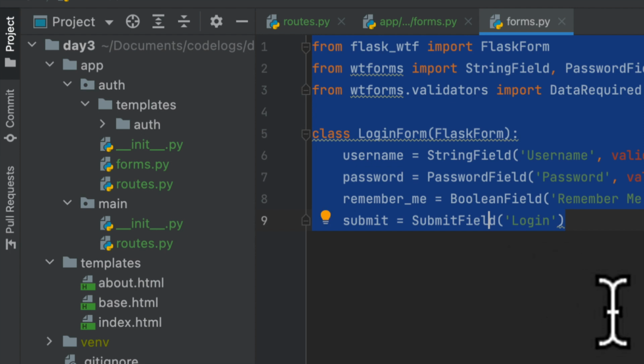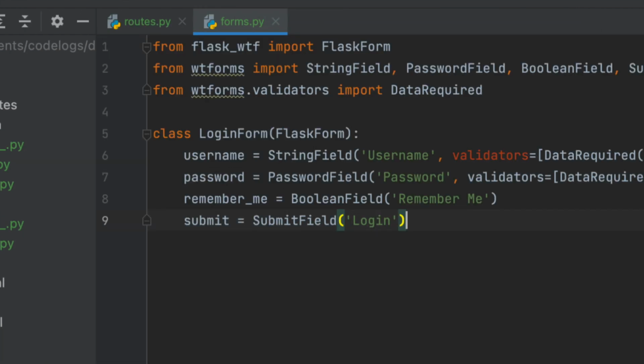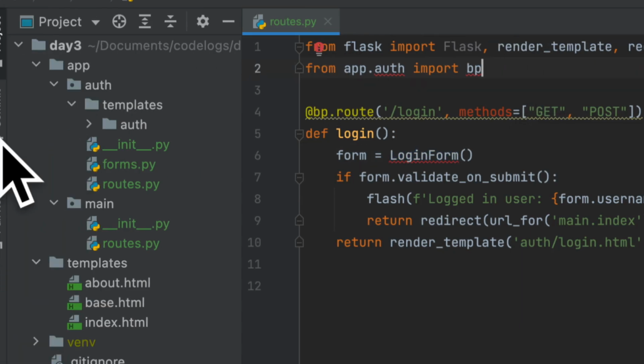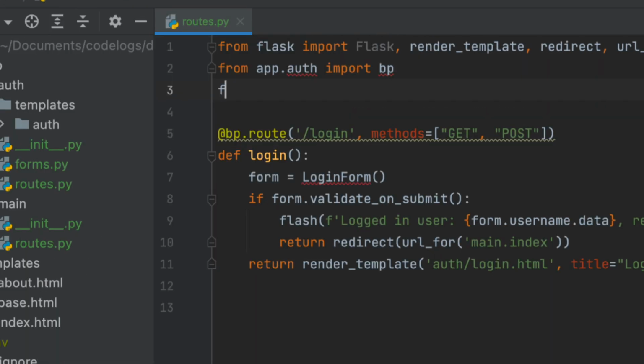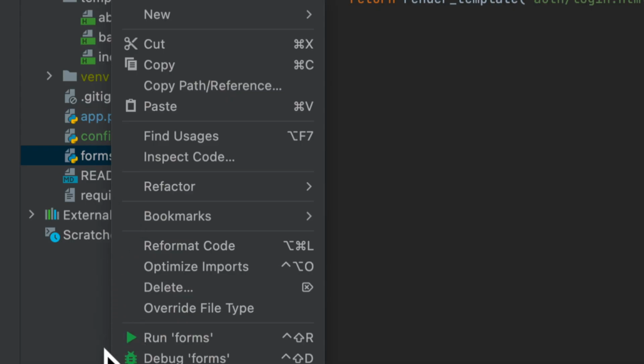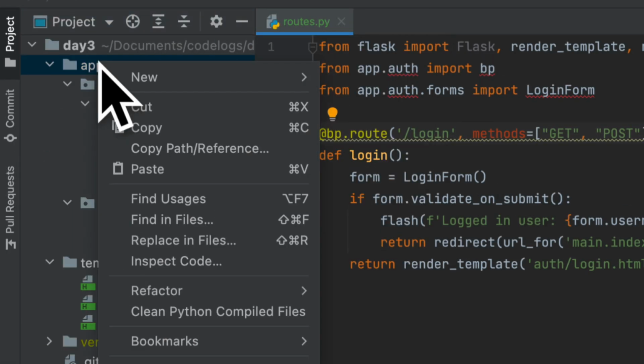We'll just copy this and paste it inside the auth forms, and inside the routes of auth we will copy app auth forms login form. So we don't need these old forms, so we're going to delete them. Right click the app folder.